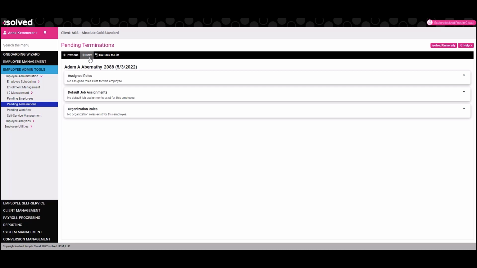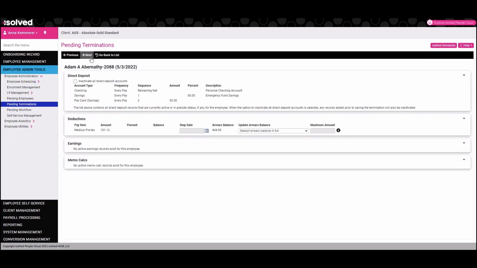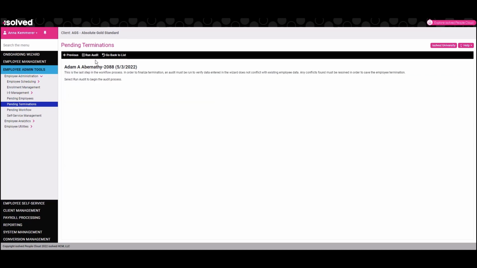And again, very similar to onboarding, they will also have an opportunity to run an audit to ensure that everything was completed with offboarding. And once they've hit save, that person would be successfully offboarded or terminated inside of the isolved platform.